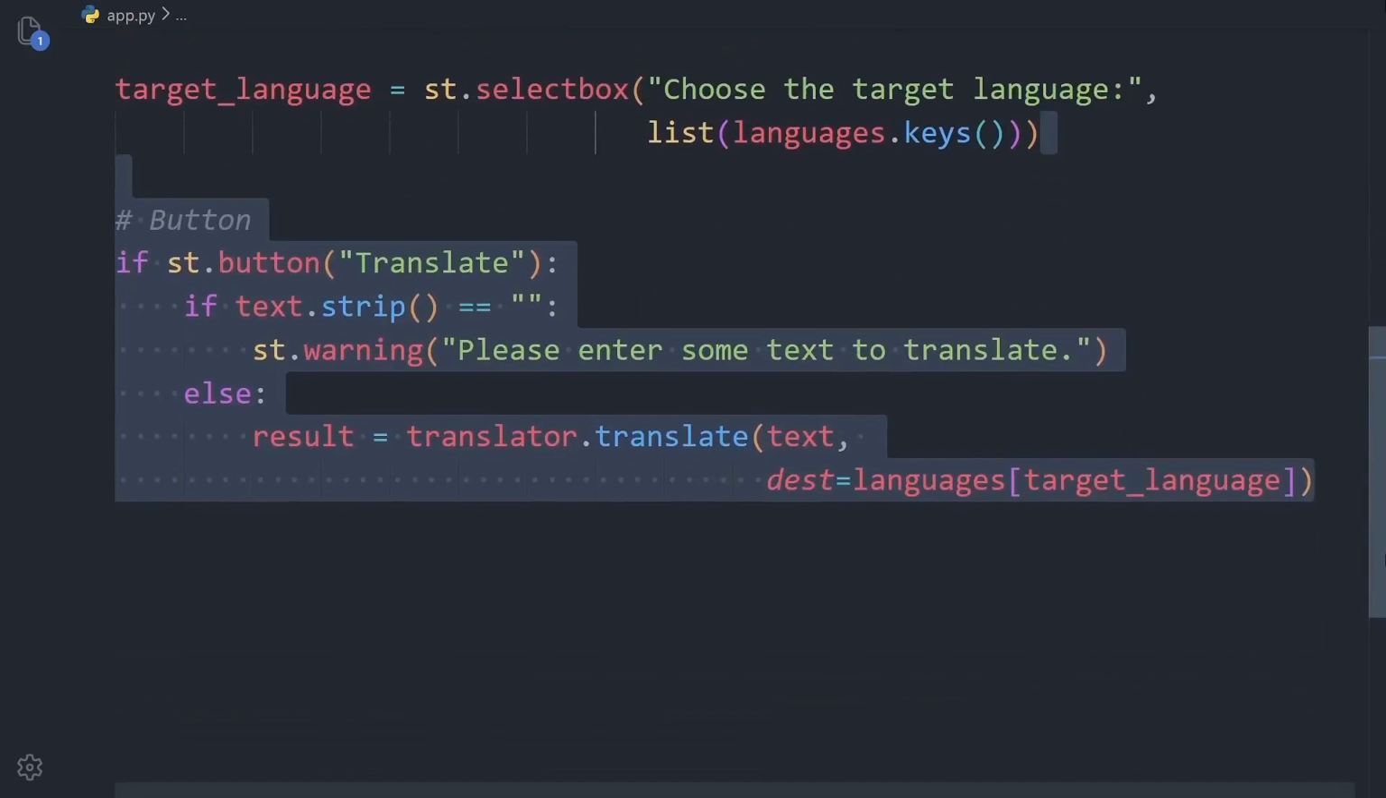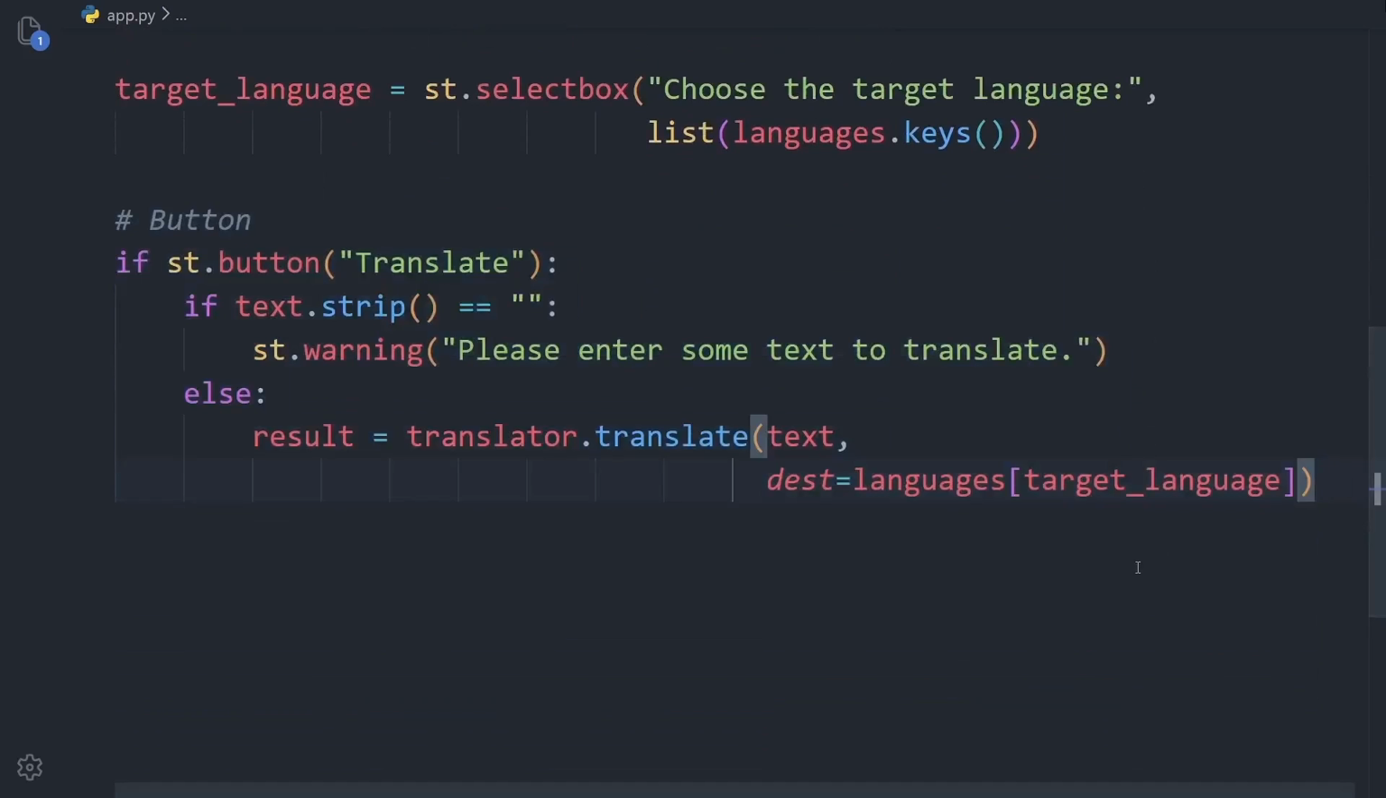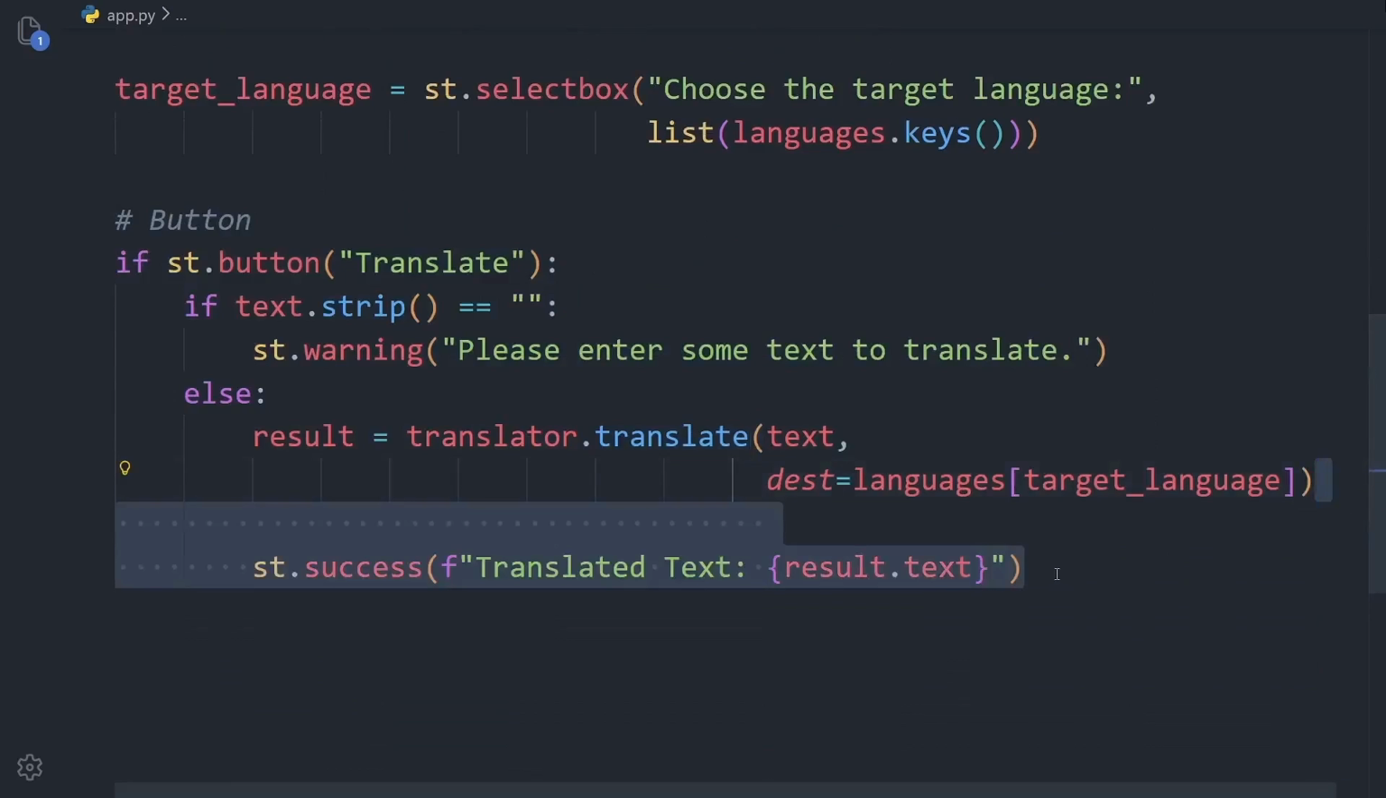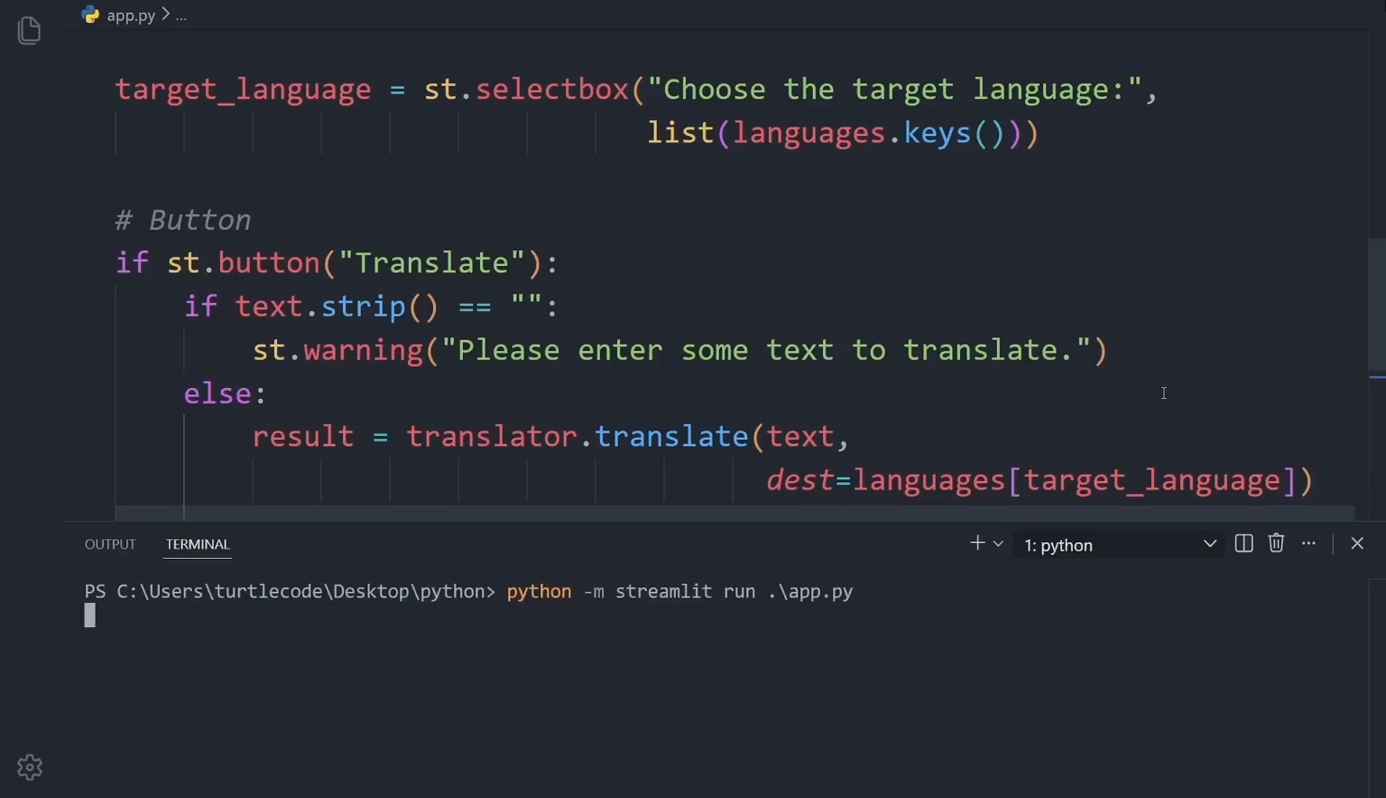When the user clicks this button, the app checks whether they've actually entered any text. If the box is empty, we show a warning telling them to type something first. But if there is text, we send it to the translator and display the translated result on the screen. Once again, let's run the app to see it in action.